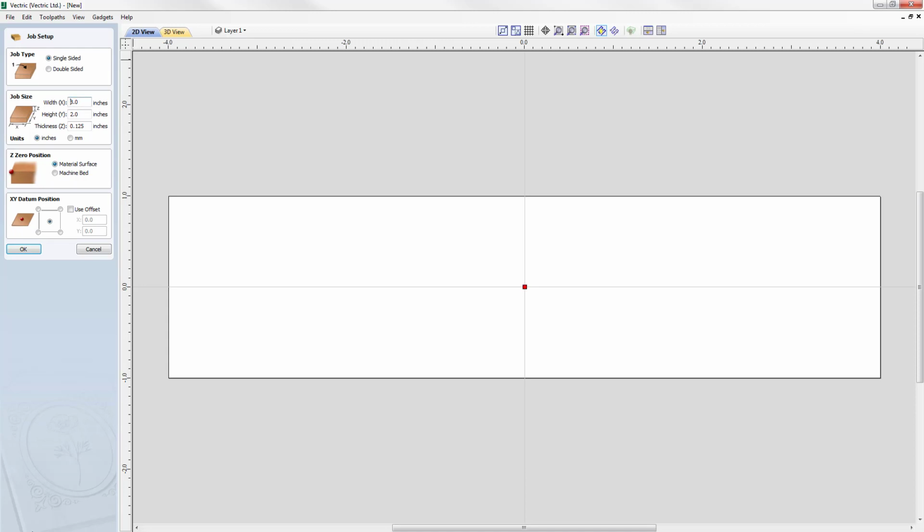And finally, we need to choose where our XY datum position will be, whether that's in the center or one of the 4 corners of our job. Currently, we can see the radio button is in the center. The red dot showing on the image here is displaying as the center of our material. And we can also see that represented in our actual job by this red square. So currently, X0, Y0 is here.